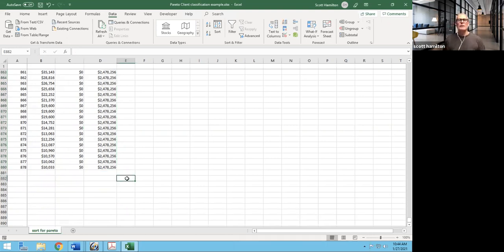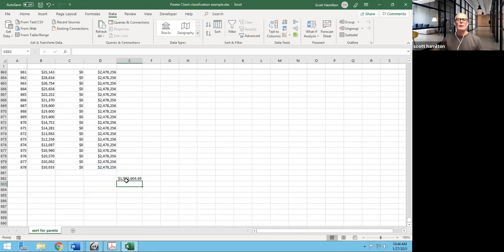The first thing I want to do is I want to find out what 80% of their revenue is. So the formula for that's going to be equals, and then you want to navigate to this last number here in column D, and then times, which is the asterisk key, 0.8. And that'll give us 80% of the revenue.